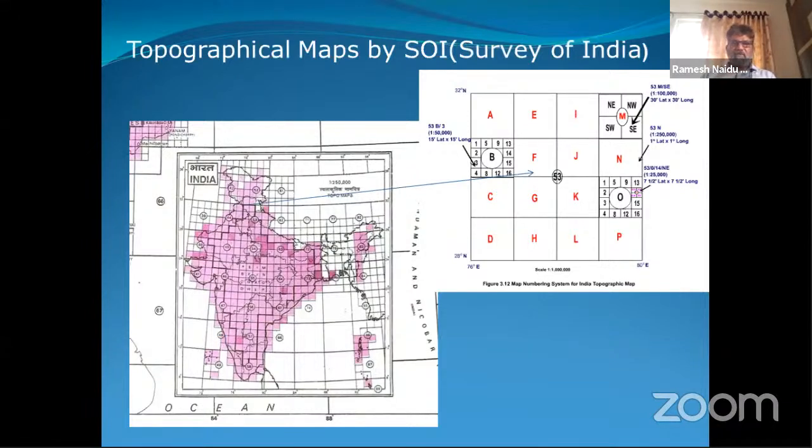When you see the topographical maps, the map contains entire India. And how do you prepare these topographical maps? Unless you do a survey for entire India, it is difficult to produce topographical maps of each and every part in India.